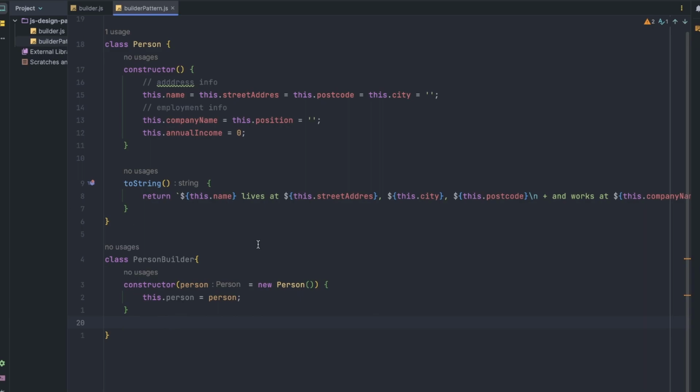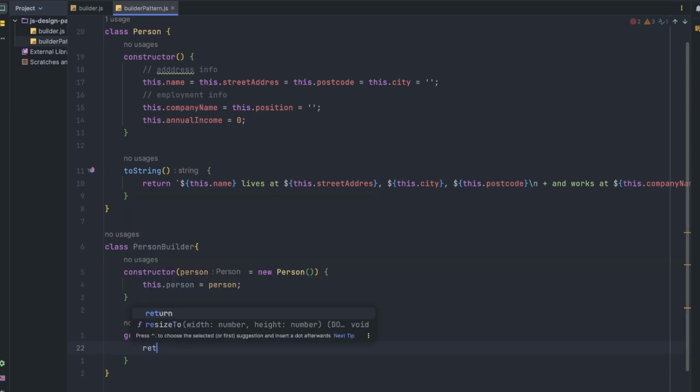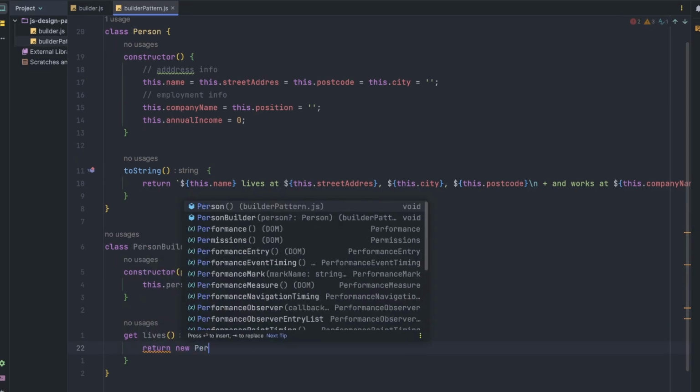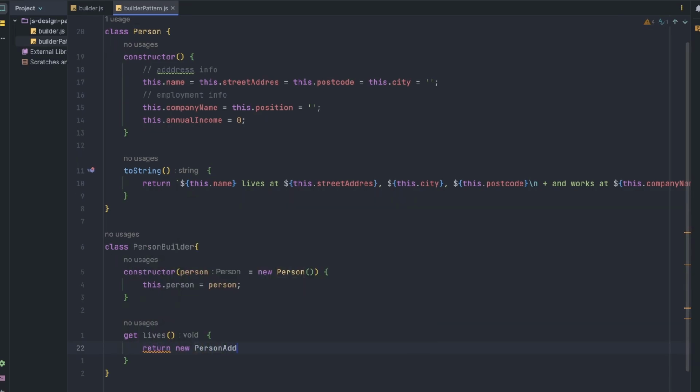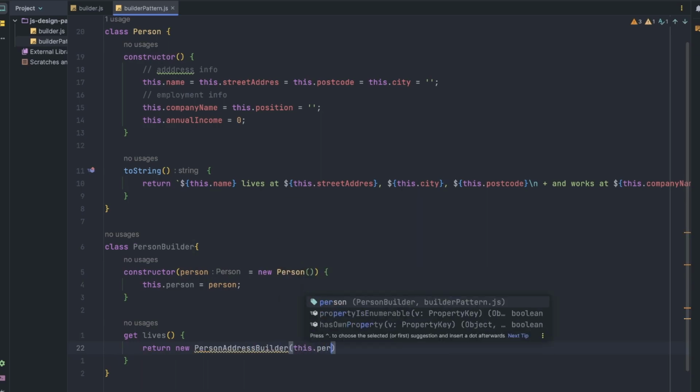First of all, let's create two more builders inside this one, and that will have separate builders. We can have a separate builder for address, and for the work, we are going to have a different one. So let's have get lives, and then return new PersonAddressBuilder, and we're just going to pass the person.